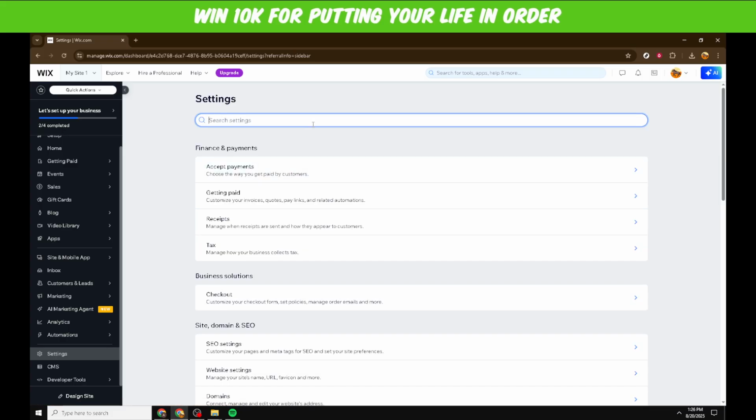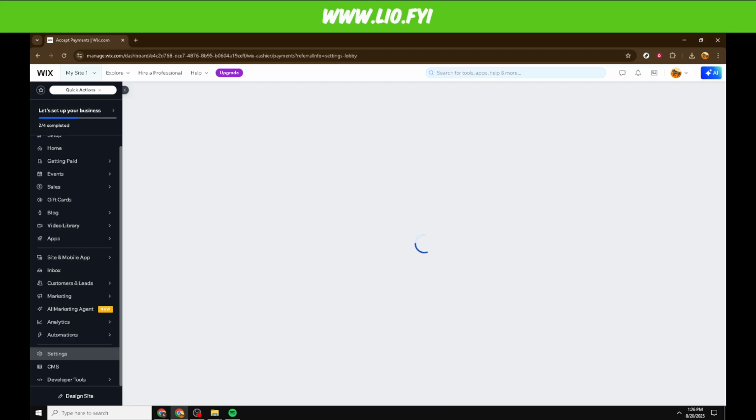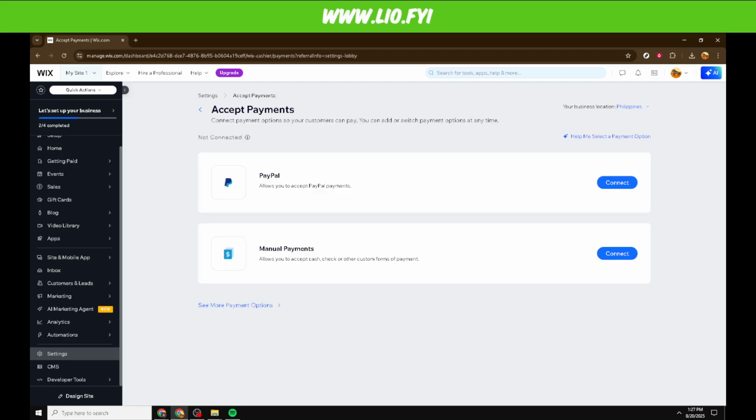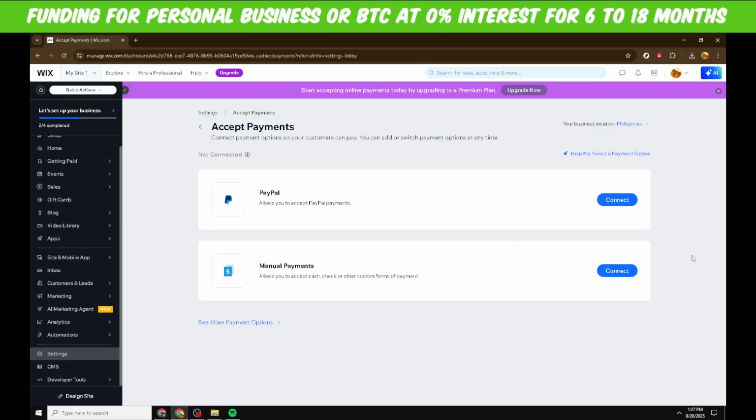After you've clicked on Settings, you're going to be looking for an option called Accept Payments. Click on it. This section allows you to manage how you receive payments on your site. It's crucial to have this set up correctly to ensure smooth financial transactions.